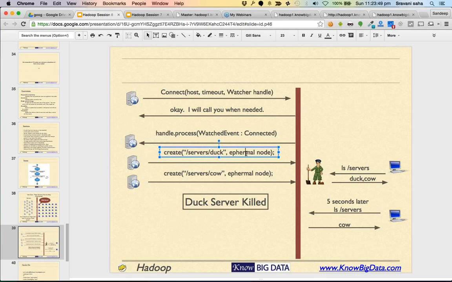So here it is creating an ephemeral node to give its attendance. This machine is creating two ephemeral nodes, duck and cow, representing its presence. Now, at this moment when duck and cow have been created, okay. Now, all right, I think I'm not clear. Thank you for letting me know. Let me repeat it from the beginning. Let's say, what happens in these scenarios.